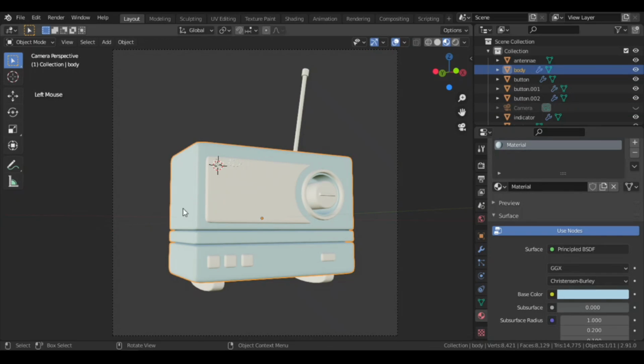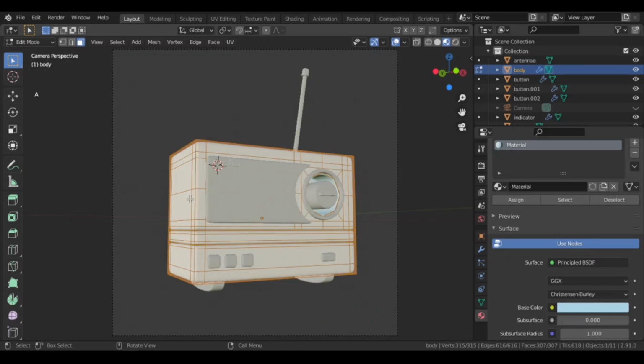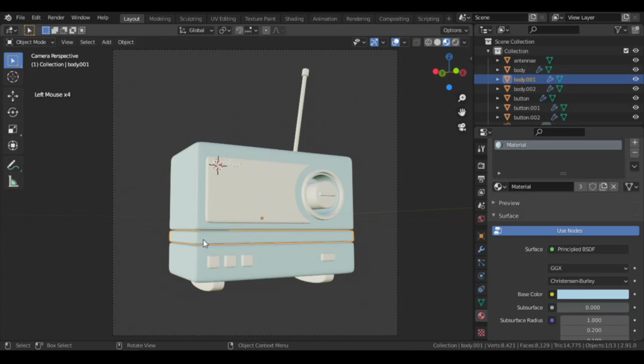Now, we want the middle part of the body to have a different material. Before adding material to it, let's separate it from the main body. So select the body, and enter its edit mode. Then press A to select all, press P on the keyboard, and select by loose parts. This will separate everything which is not connected by any vertices. Now exit out of edit mode, and select the middle part.